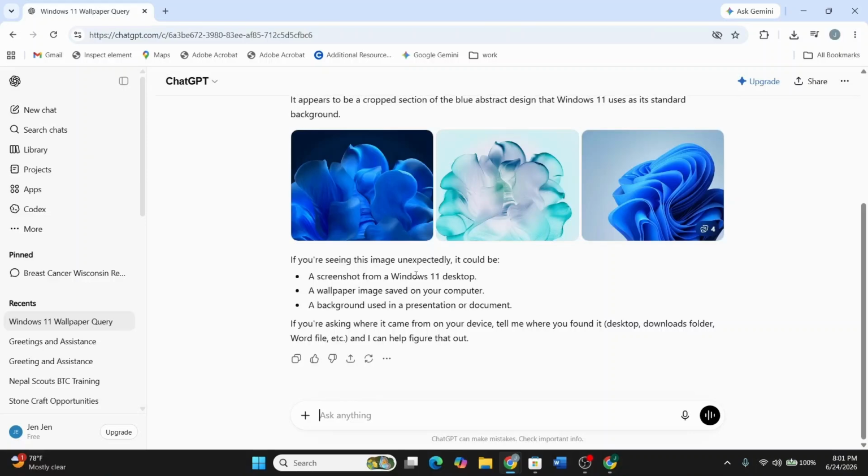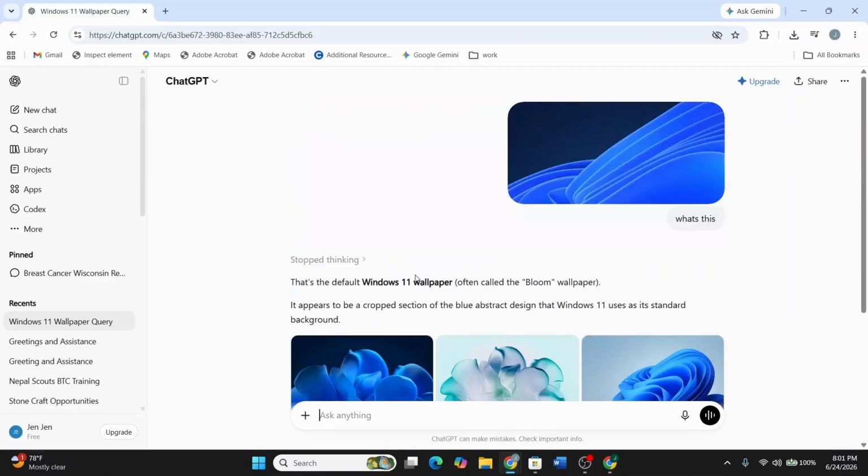Finally, review ChatGPT's response and confirm it has correctly read and understood the content of your uploaded file.